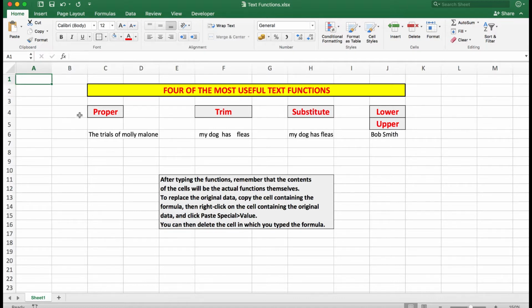Proper, trim, substitute, lower and upper. Let's start first of all with proper. Now I see here that it might be the name of a book, for example, The Trials of Molly Malone. So what we're going to do is to capitalise each of the first letters in the words, and we do that by using the proper function.